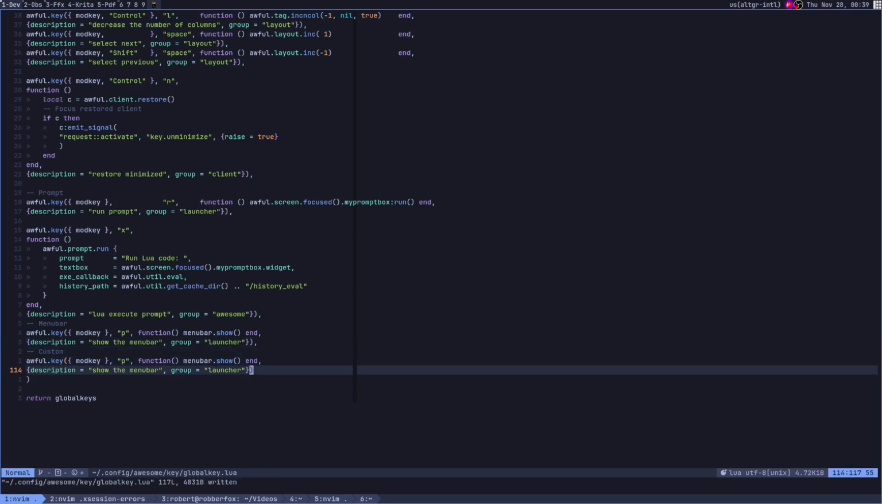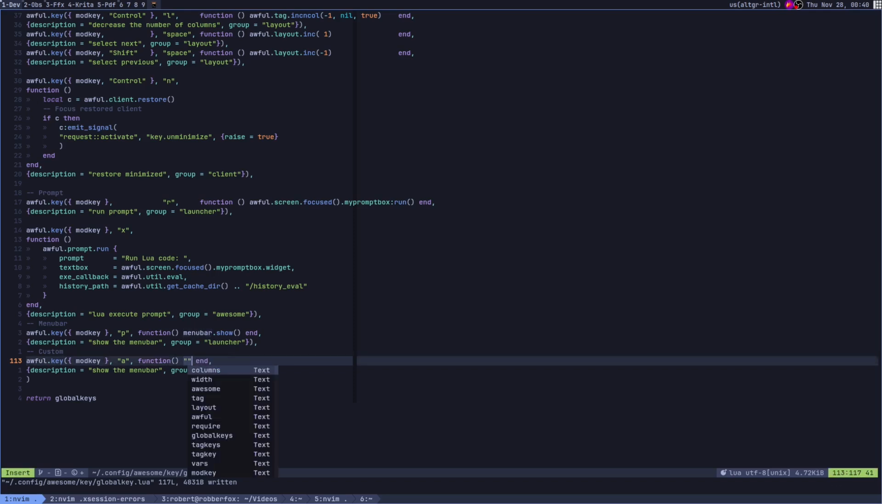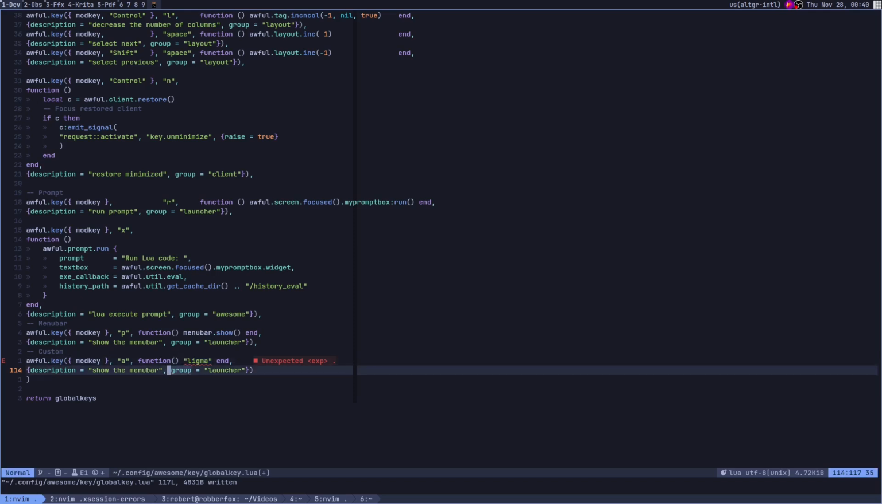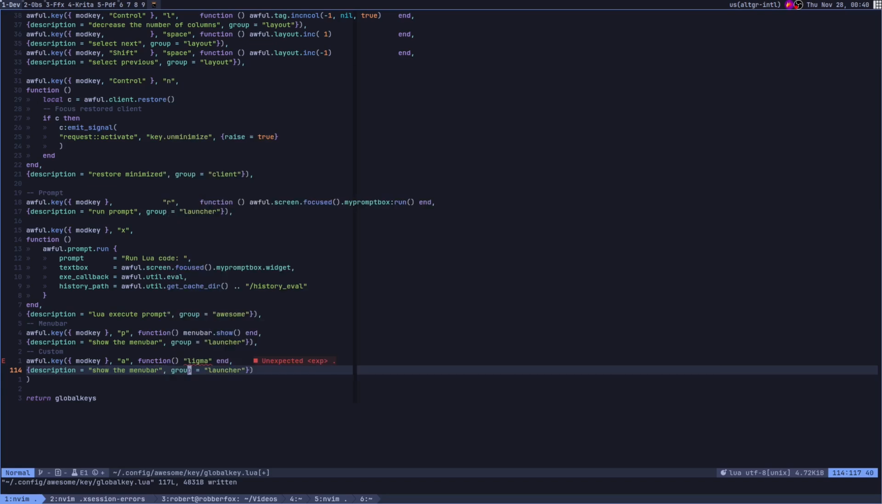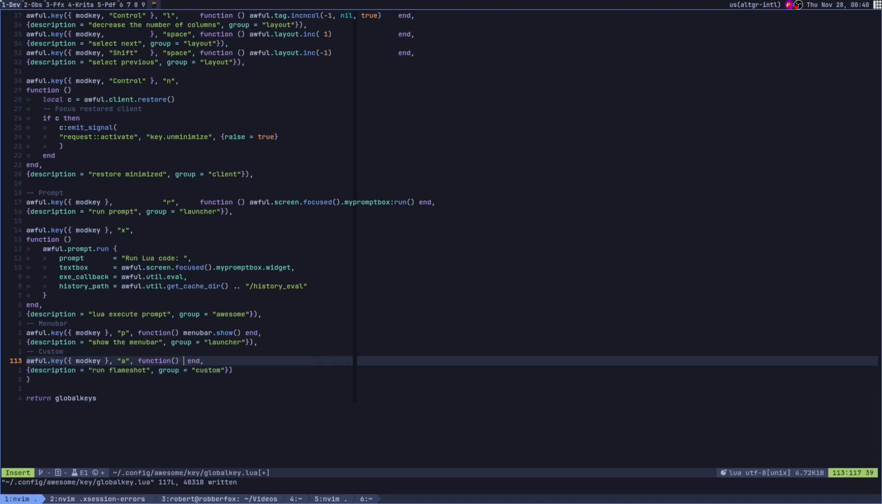Okay, nice. Syntax errors. What I can do is mod key A, so super A, will do some behavior. Everything encased in here will be the function that will get invoked after the key presses. Description is basically this description in the super S popup, and the group is this colorful group tag. I can do this custom. I can do run Flameshot, and I can do a custom function.